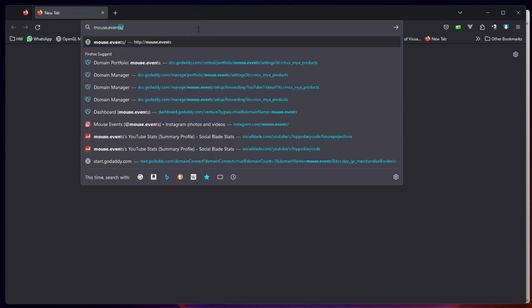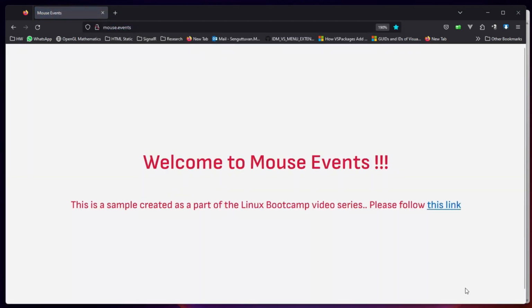I will directly open it now. So this is the website that we have hosted on the Linux server, and if I look here, this is HTTP. The connection is not secure. It does not have HTTPS.